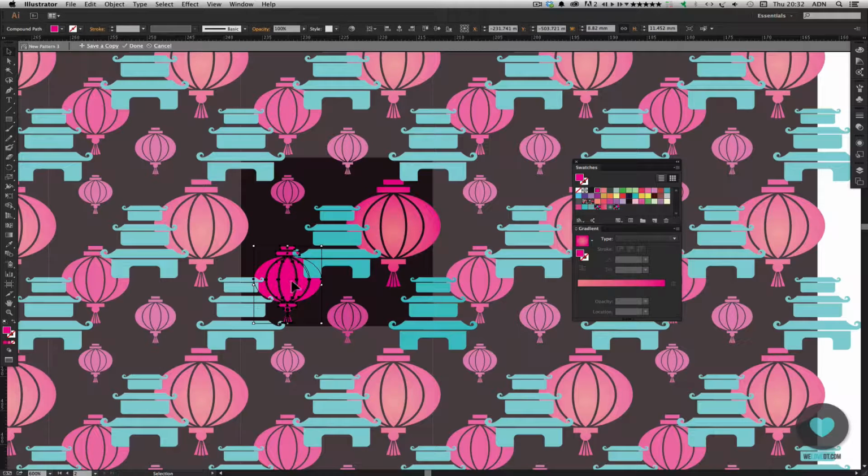So I'm going to apply the same gradient just by clicking and applying it to that one. I'm really pleased with that. I think it looks awesome.